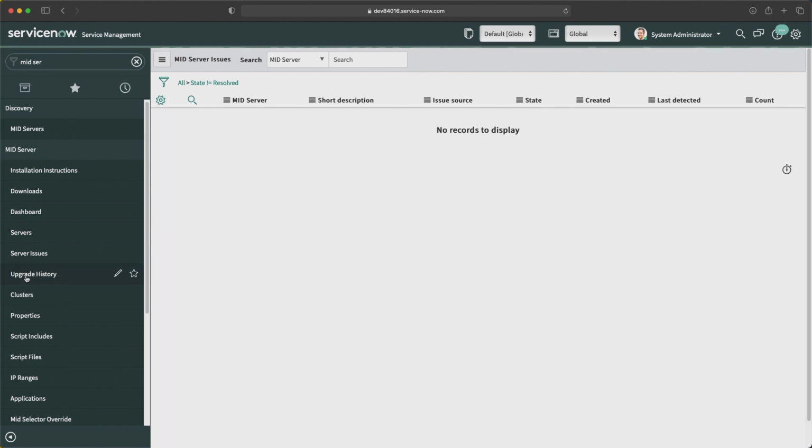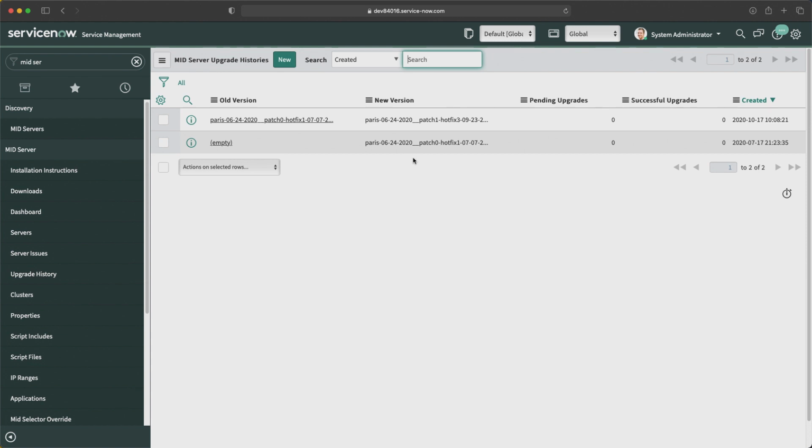Next is upgrade history, in which you can see all the upgrades done for your mid servers when you upgrade your ServiceNow instance. Like in this particular instance, we have the Paris version, as you can see. Now this one was for the previous mid server which we installed, but I have uninstalled that mid server for now because I want to install a new mid server for this demo. So here it will show you the history of all the upgrades that happened for the different mid servers you have in your instance. Those details can be seen over here.